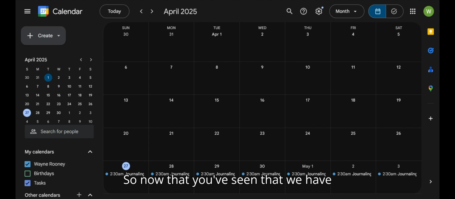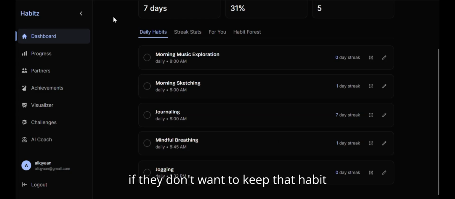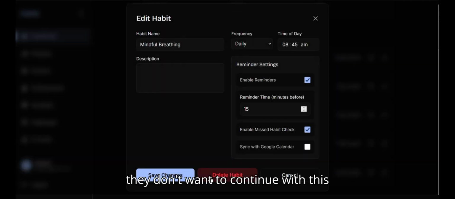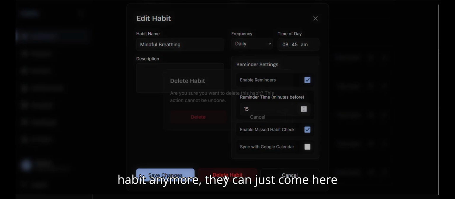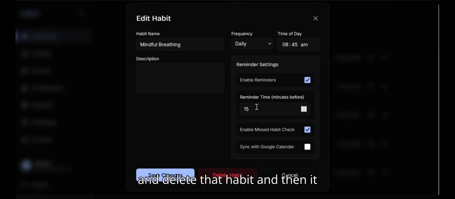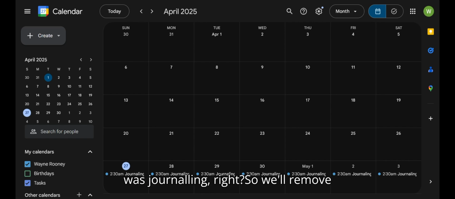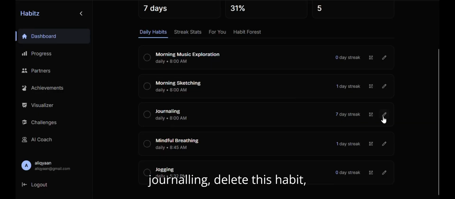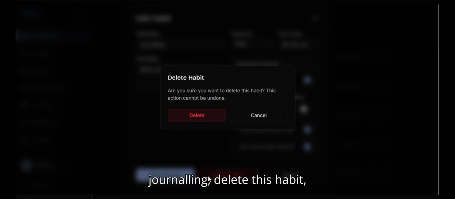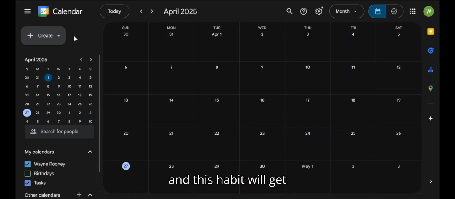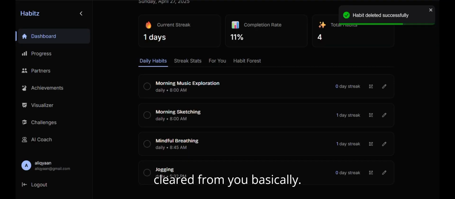So now that we've seen that we have added a habit here, if they don't want to keep that habit anymore, for example, if they don't want to continue with this habit anymore, they can just come here and delete that habit, and then it'll get cleared from this as well. So it was journaling, right? So we'll remove journaling, delete this habit, and this habit will get cleared from you, basically.